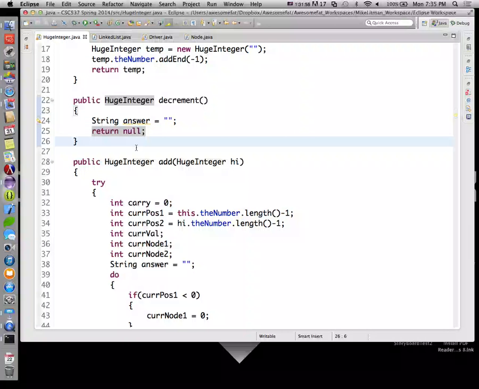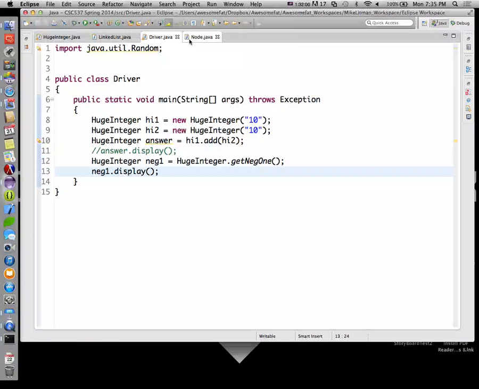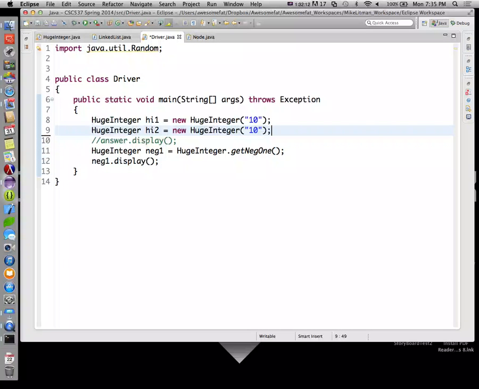Now, what would happen if I took, here, let's just steal that code.